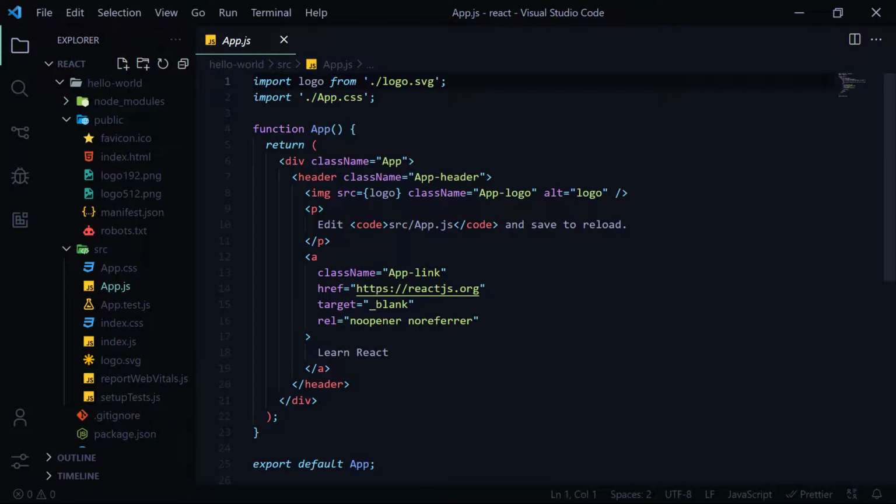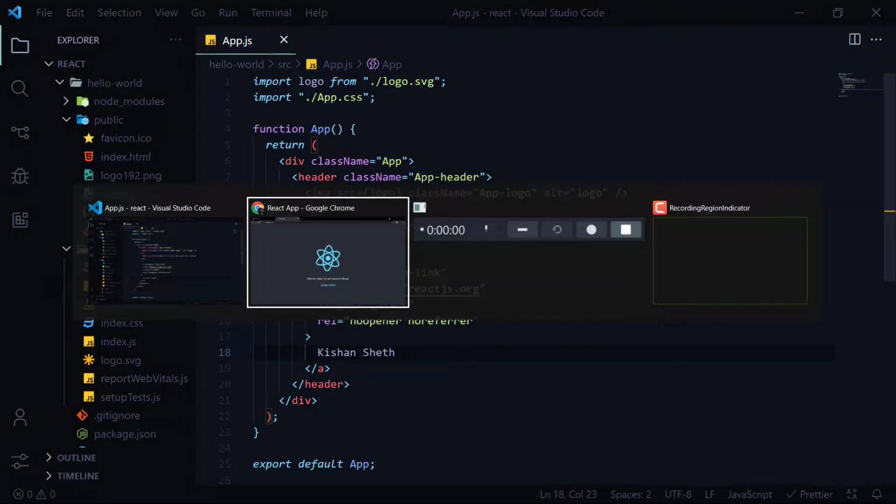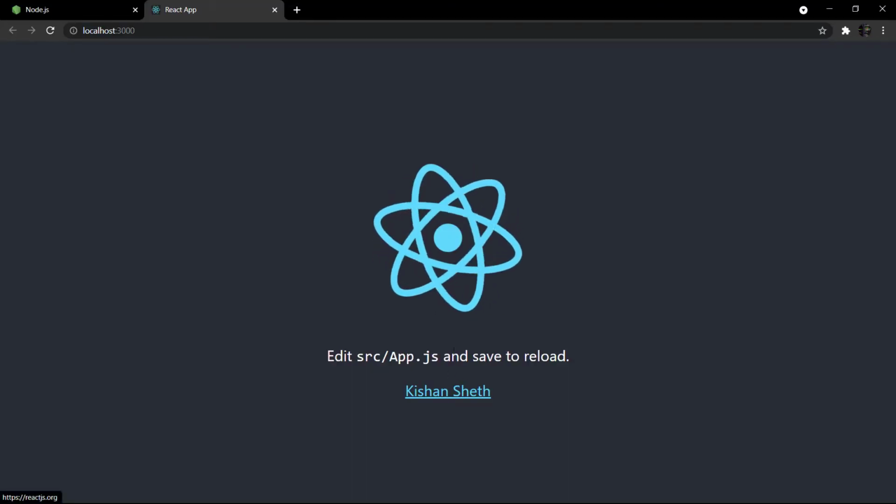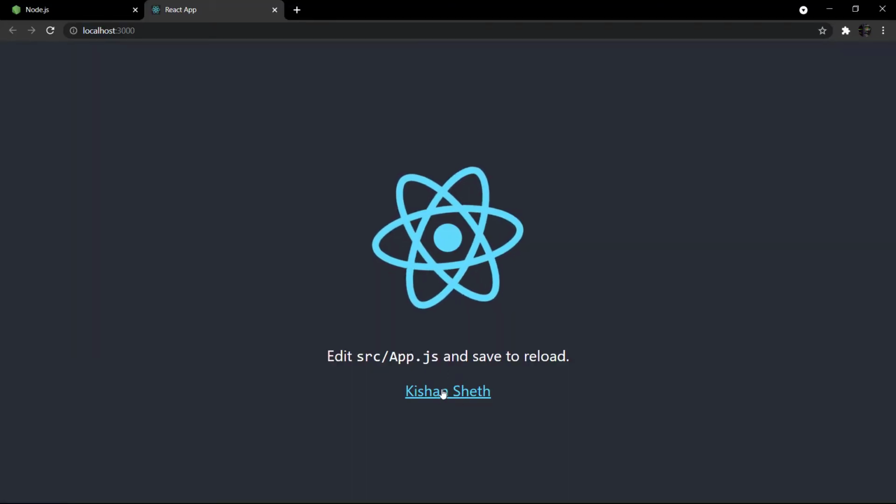Now here all our code is written in JSX. It resembles HTML code, but it's not. We'll be exploring JSX deeply in the future videos. We'll make some changes here to see that it directly reflects in the browser. I'll erase the learn react, and instead of learn react I write my name here. I'll save the file, and as you can see here that it has been changed in the browser.